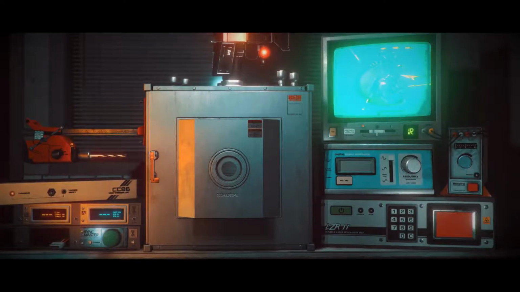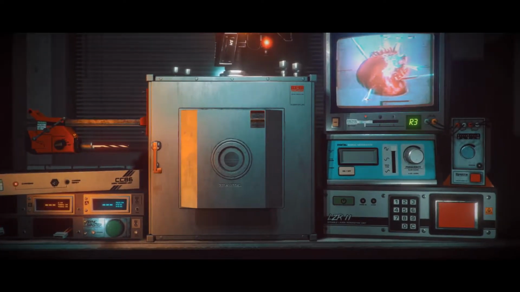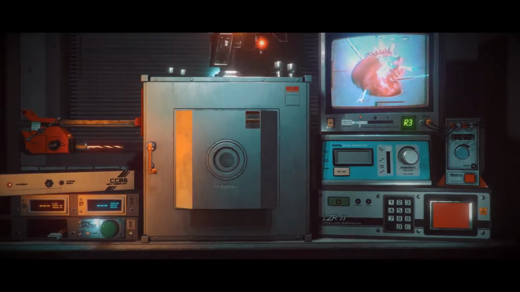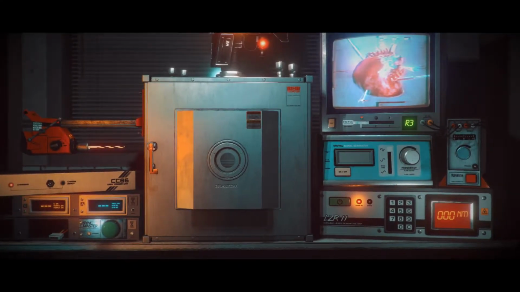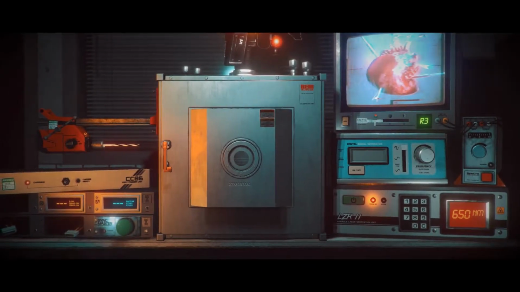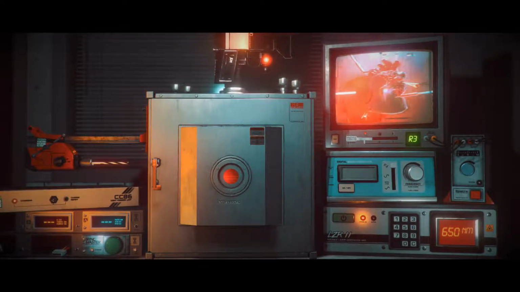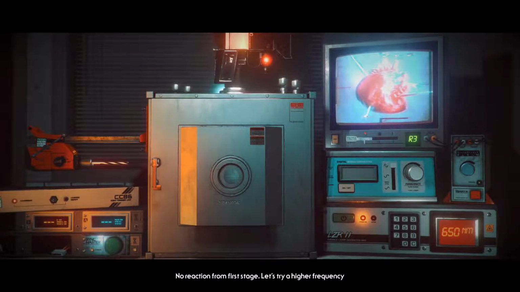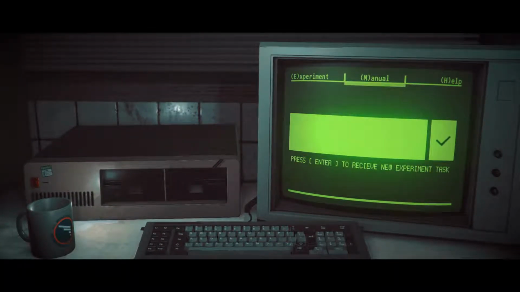So monitor needs to be RGB. Laser needs to be powered on, it needs to be 650. There we go, and boom. Looks like a human heart. No reaction from first stage. Let's try high frequency. Alright, high frequency it is.